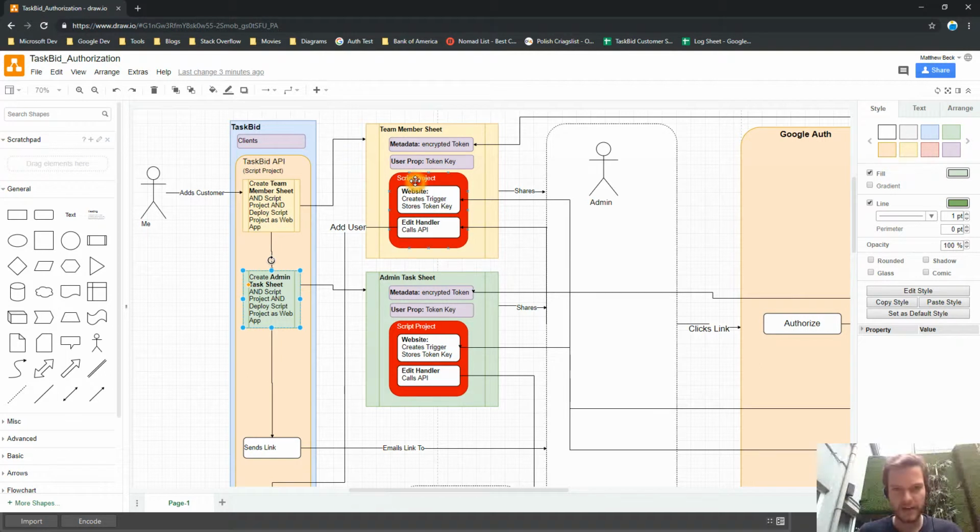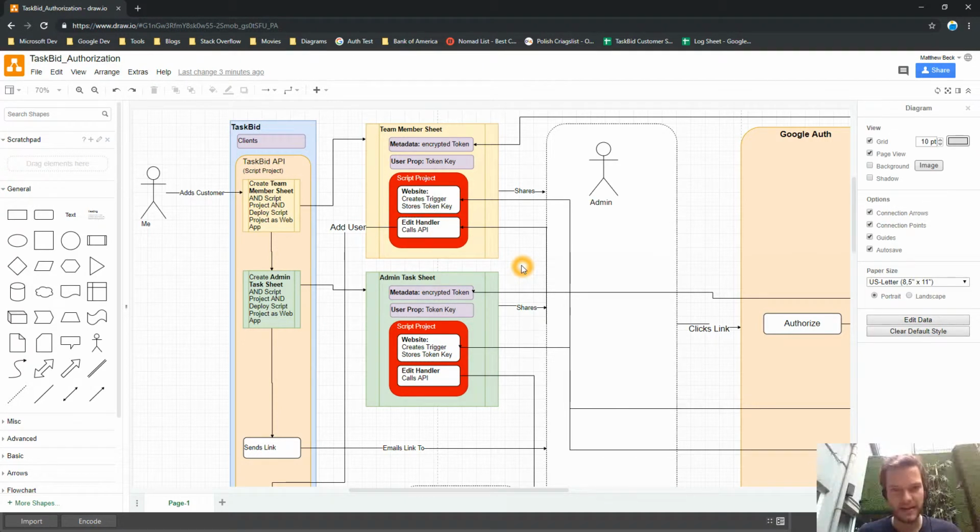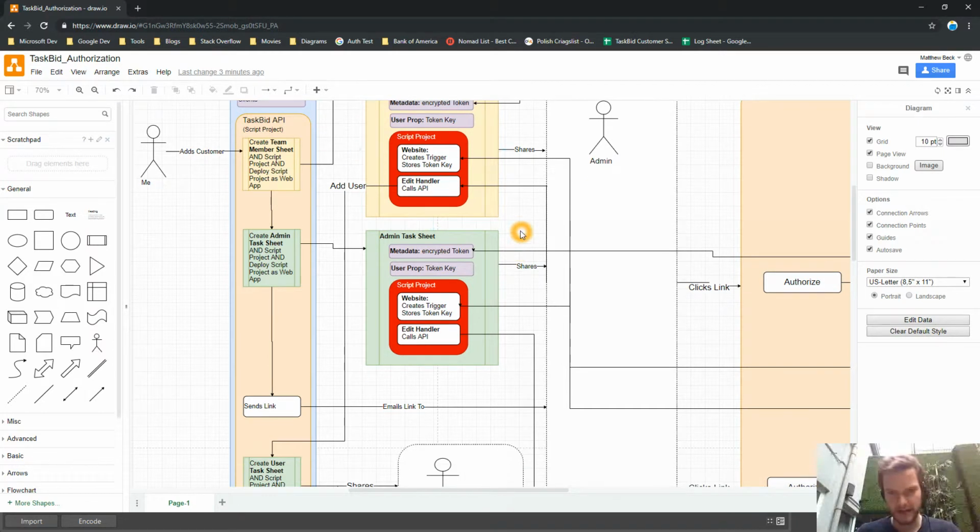spreadsheets, there's a script project associated with the spreadsheets. And in those script projects, there are two major things. There's a website, which we'll come back to later, and an edit handler, a piece of code that handles when the spreadsheet is edited. It's going to share both of those spreadsheets, which contain the projects, with the administrator of the company, which is the email address that is listed in the customer spreadsheet.